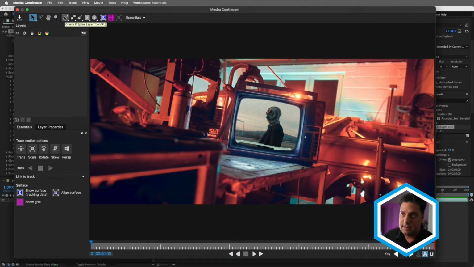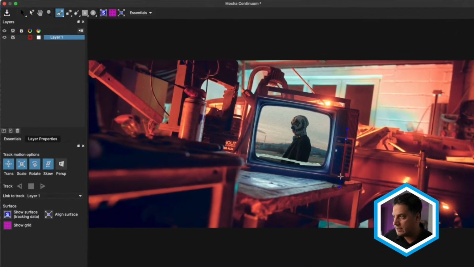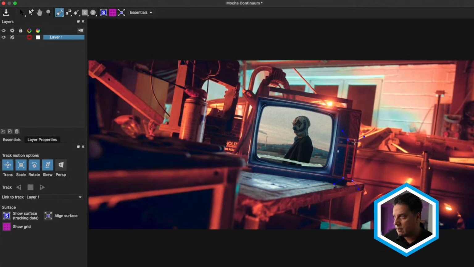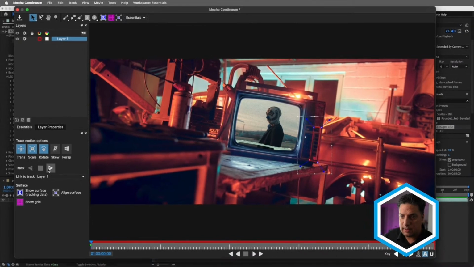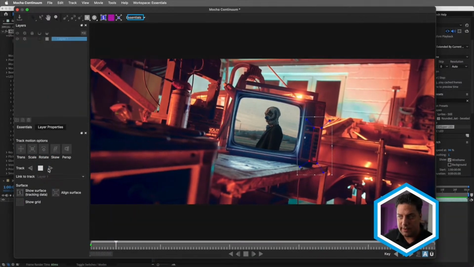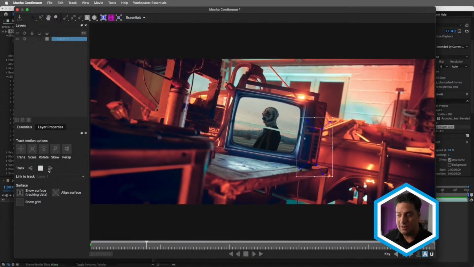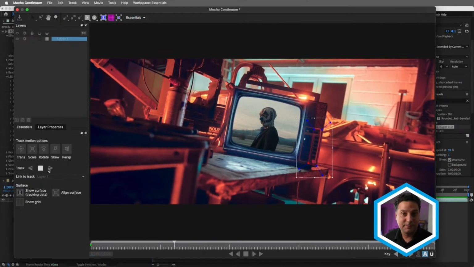And in this case, what I'm going to do is create a very basic X-spline shape over the side of the TV here, since I know that there's a lot of flickering going on, which will be hard to track in the middle of the image. I'll make some changes to this shape. And in this instance, just track the translation, scale, and rotation, and click on the forward track button in the Essentials workspace in order to let Mocha do its thing.